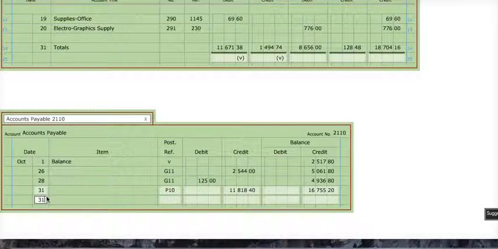Date is the 31st. It's from the cash payments, page 15. CP 15. Debit is 8,656. So credit minus debit gives 8099.20, and we need to move our 2110 up here to complete that transaction.